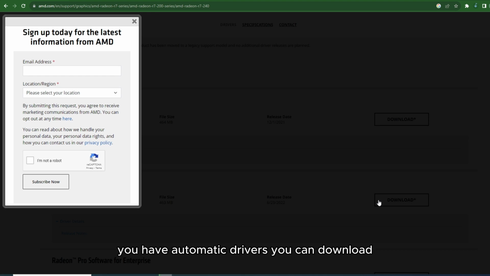You have automatic drivers you can download, and this will be in the link in the description so you can try it out to automatically detect if you cannot. So that's pretty much it.